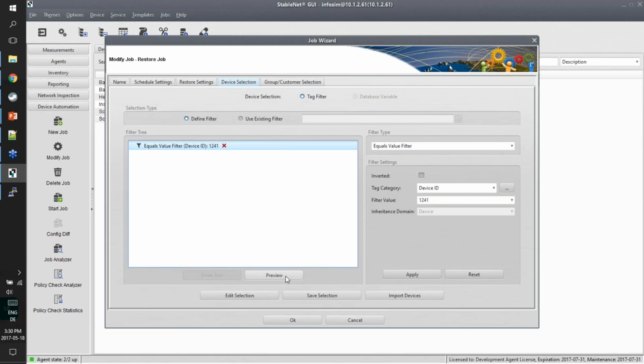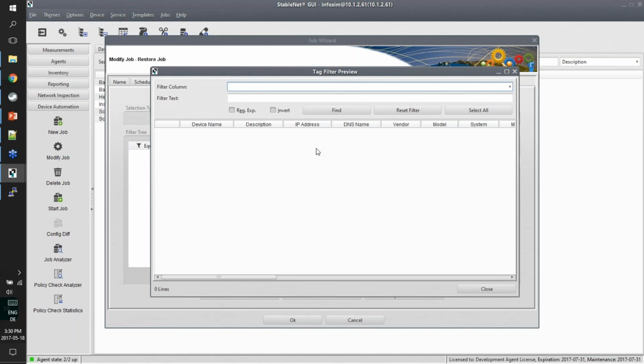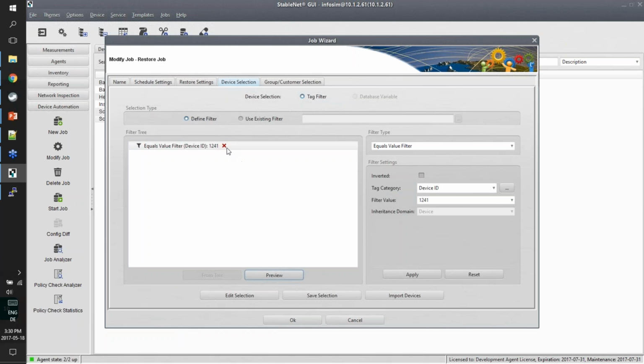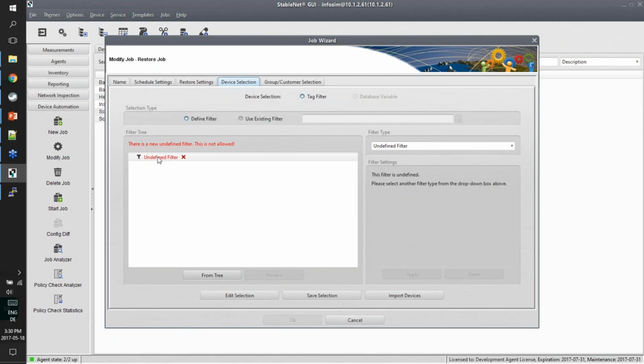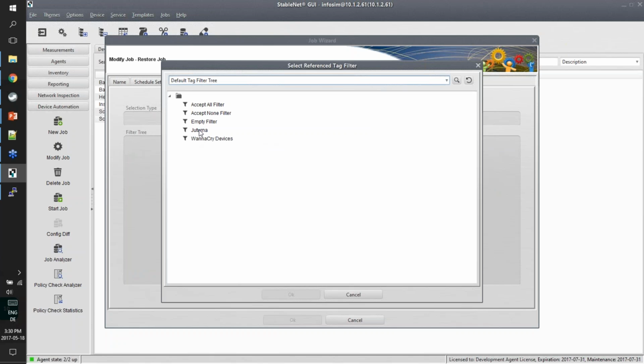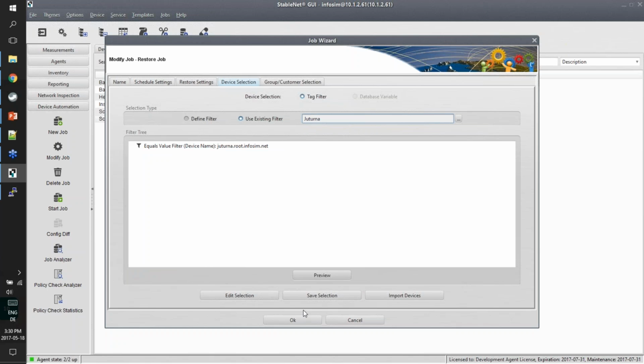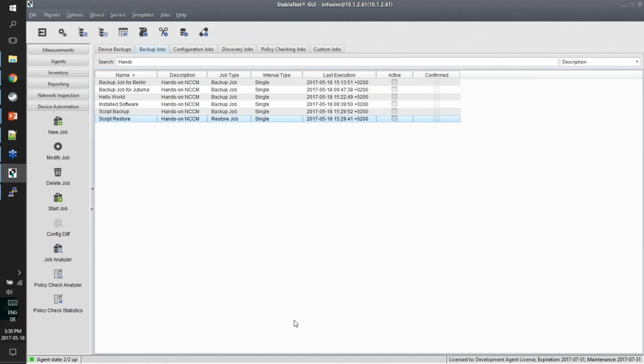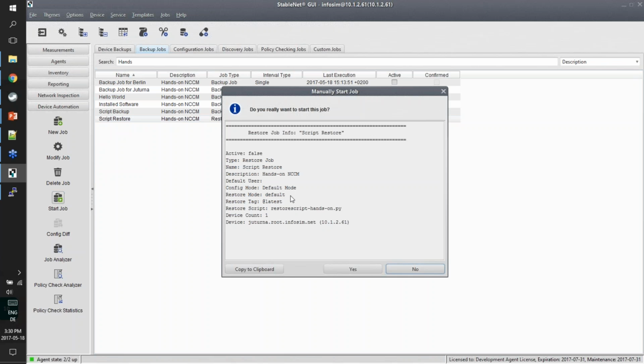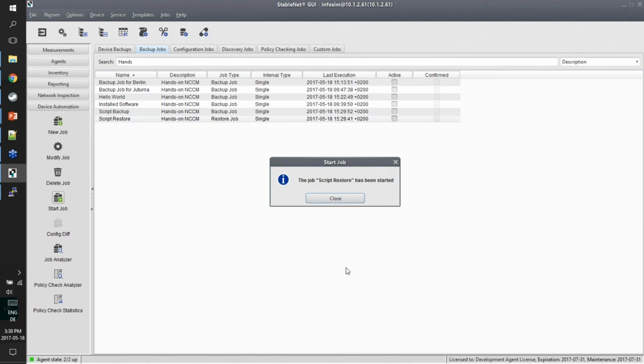Okay, as you can see here, I did not select any device, so that's my fault. I should have used this filter that I just created a little earlier, as you can see here. So it's a good idea to create StableNet tag filters so that you really get what you think you get. So, and now I will restart the job. You can pay attention now. Okay, my device is now really selected.